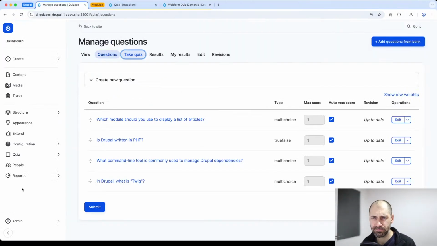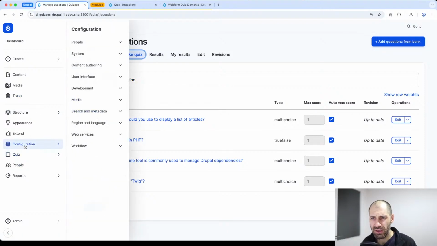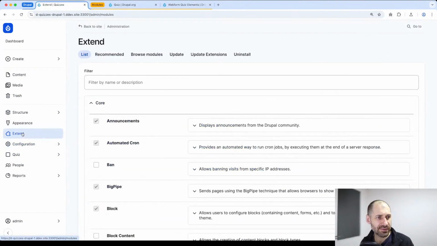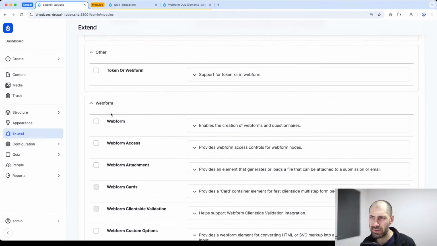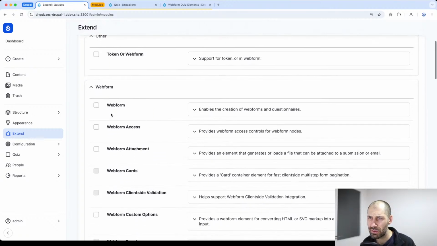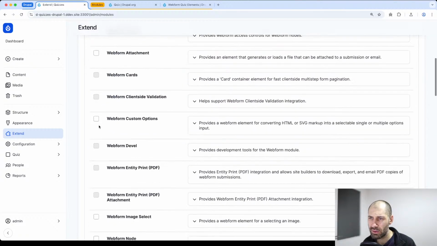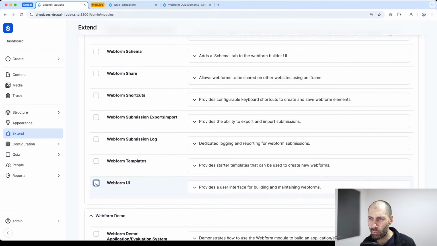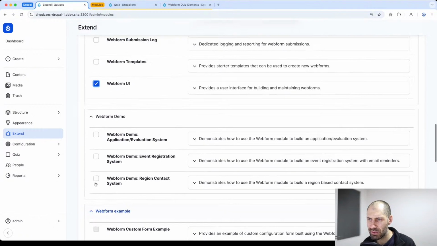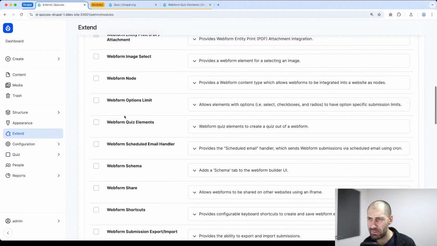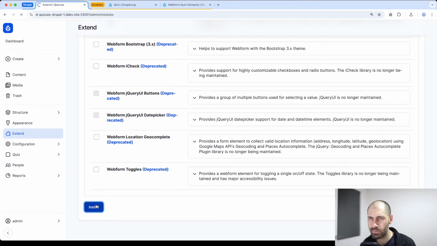So let me just clean up these tabs, and let's go to extend and search for Webform, Webform UI, and where is it? It's quiz here somewhere. I saw it. I see you. There we go. Webform Quiz Elements. And let's go ahead and install that one.